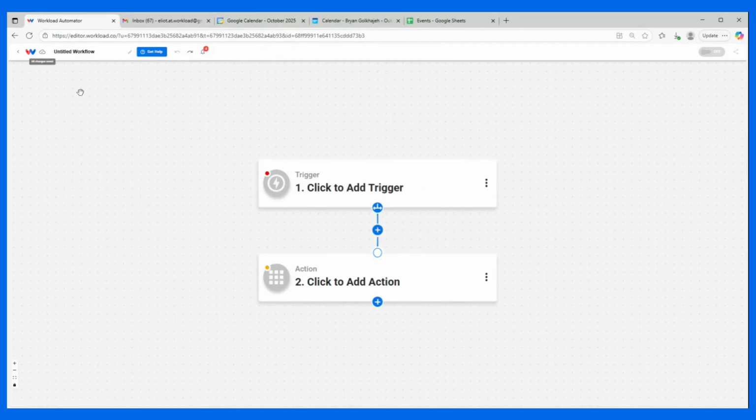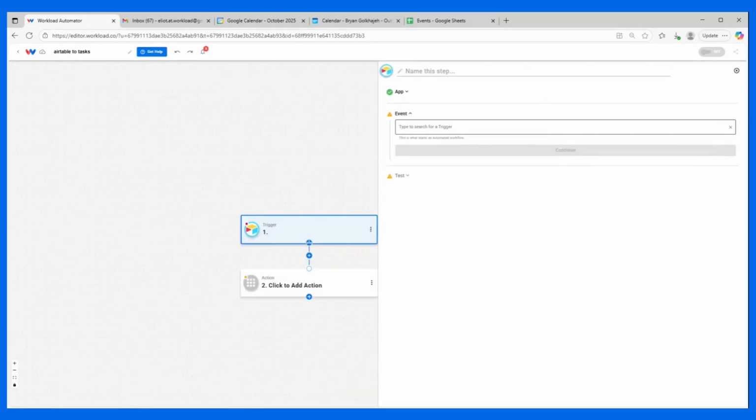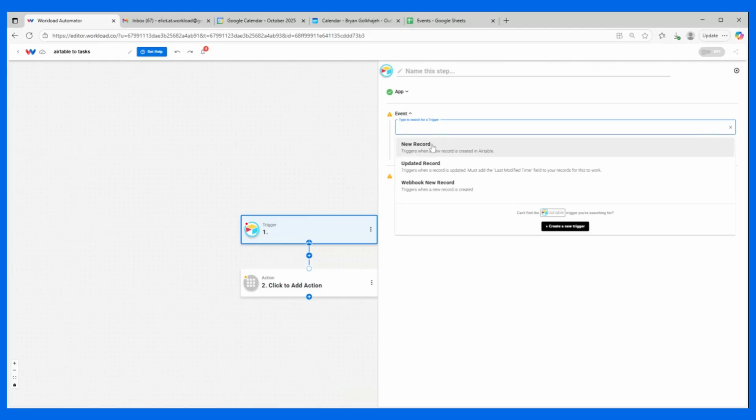All right, let's build a workflow. So we're going to start here at the workload editor. We're going to give our workflow a title. This is going to be Airtable to Tasks. And we're going to pick our trigger by clicking in the trigger box. Our triggering app is going to be Airtable. And the event is going to be a new record.